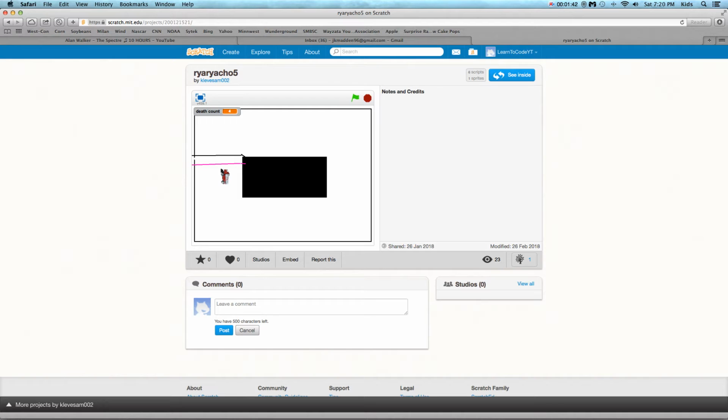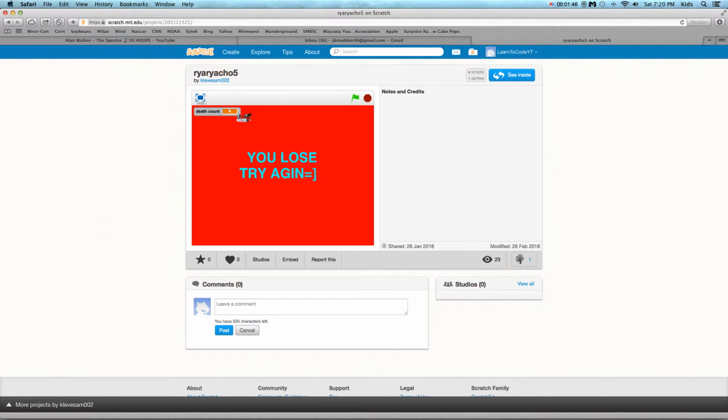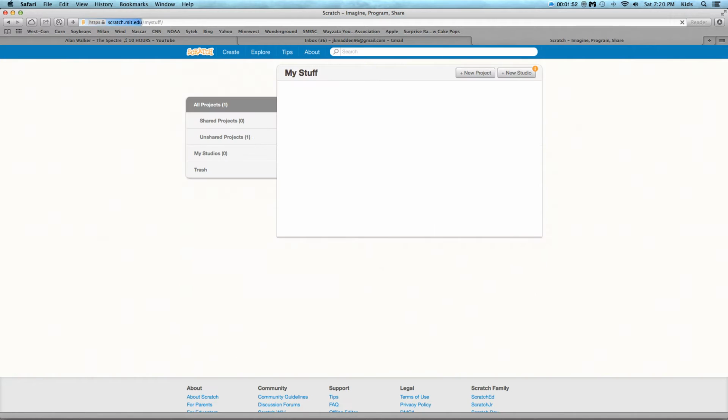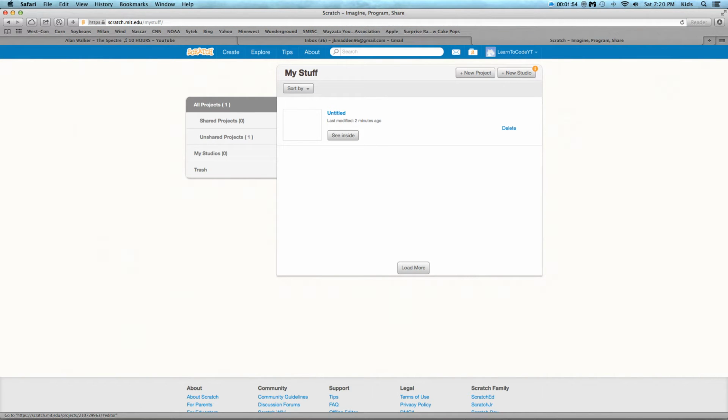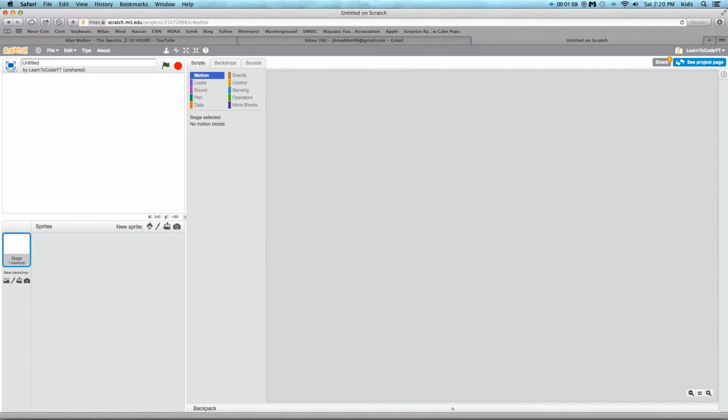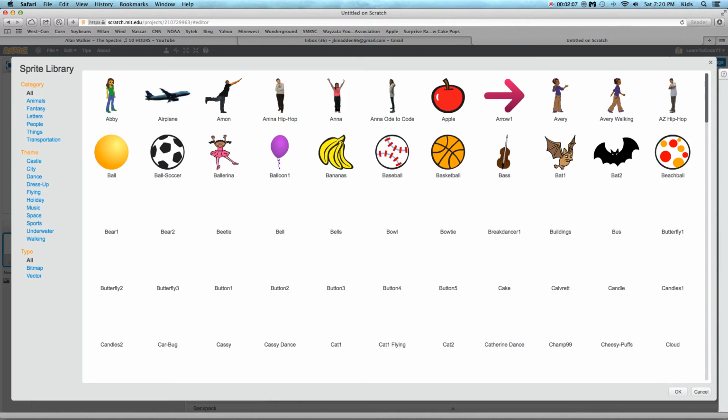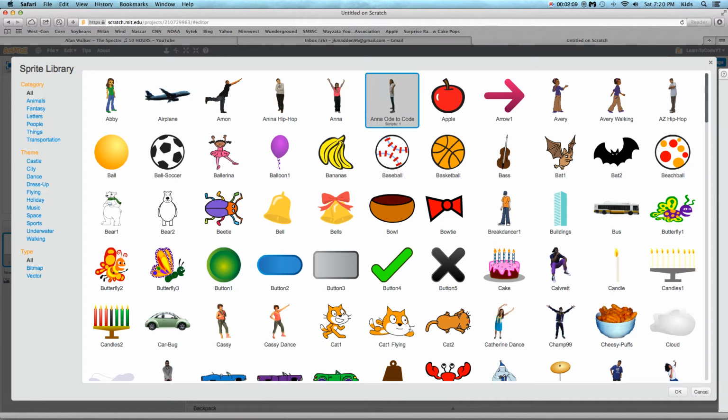So we're gonna make a game where if you hit pink, you move on to the next level. And if you hit black, you go back. So first we're gonna need to pick a sprite. I want the baseball.